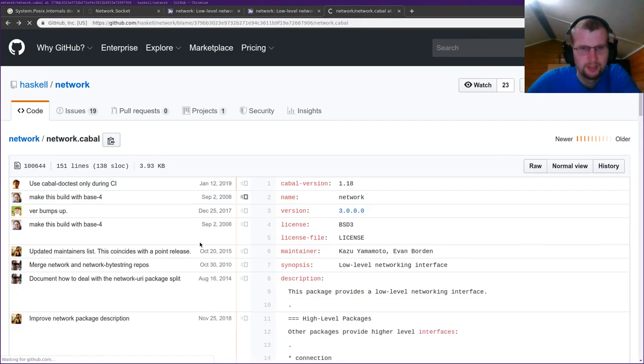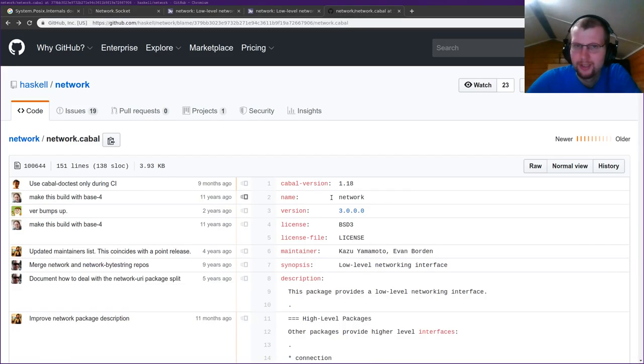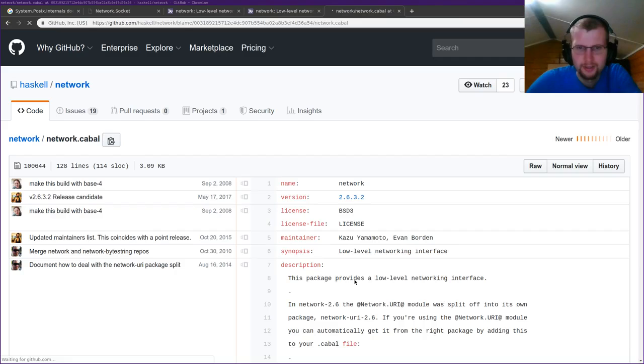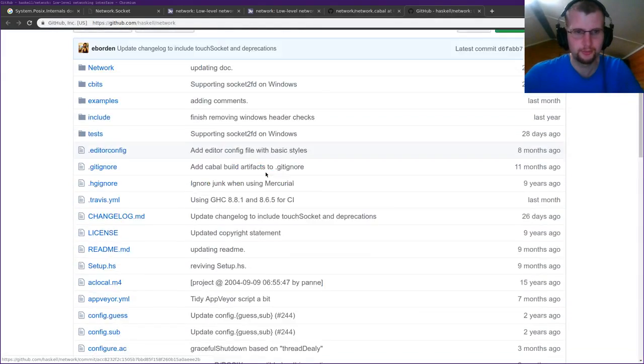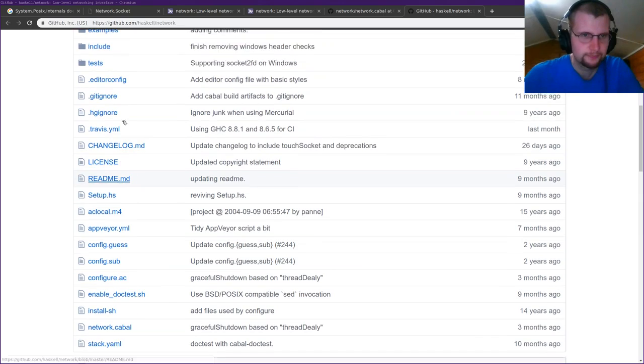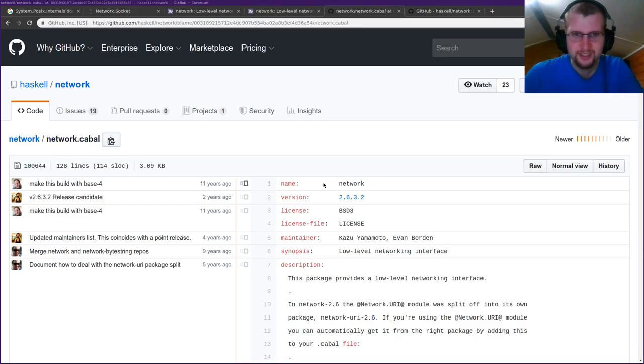Wait, what? What the fuck? What the fuck? Where does this version come from? Okay, let's use this. It's weird, like they never committed it. Maybe they don't use Cabal or something. Maybe they use Stack. It looks like Stack. There's no package though. What? Welcome to hell, boys and girls. I really don't know what's going on.